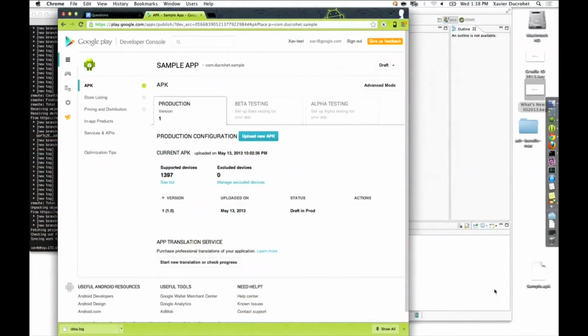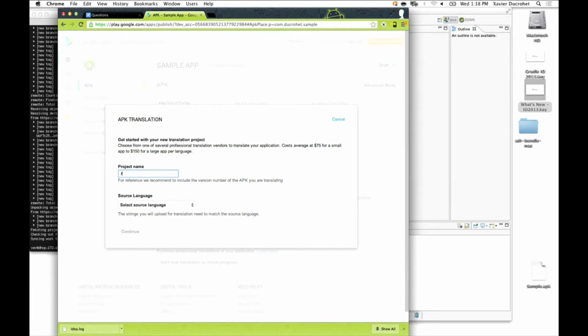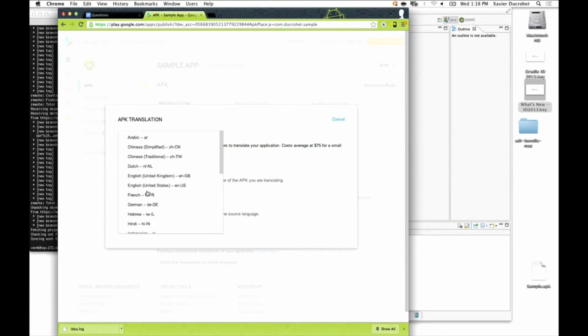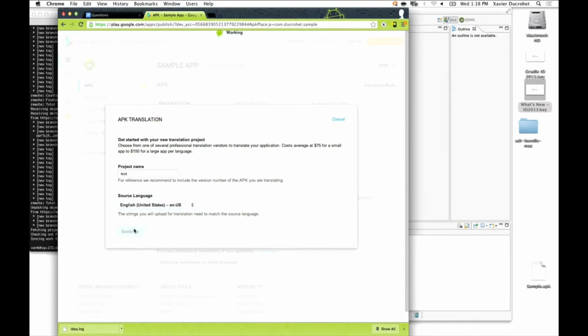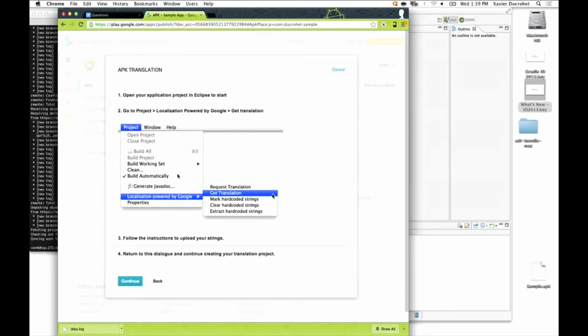So here, this is my account, and I have an app. It's called Sample App, and I can create a new translation. So I already have some French translation that are ready to go, but I'm going to create a new version. I'll call that test. My original translation is in English. Continue. All right, and here I can use the plugin. If you have a complex project, you're going to have a lot of strings, and you probably don't want to go and get them and upload them manually. So directly in the plugin, you can say use plugin, and then you're told what to do, which is useful.